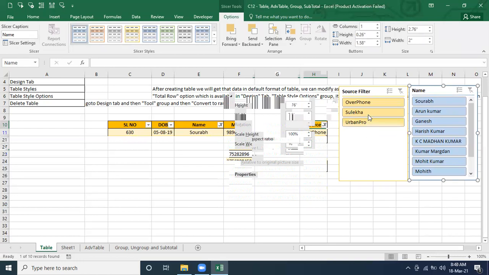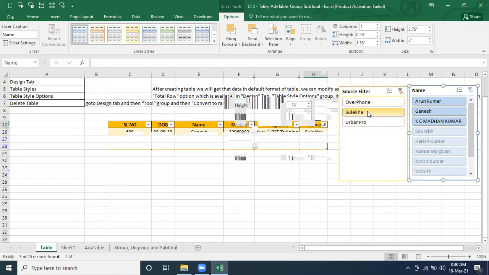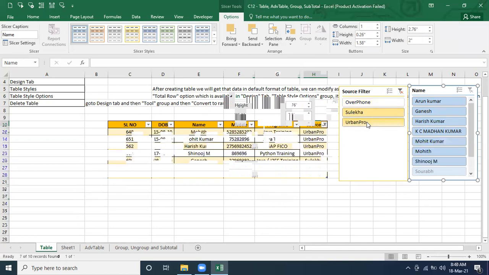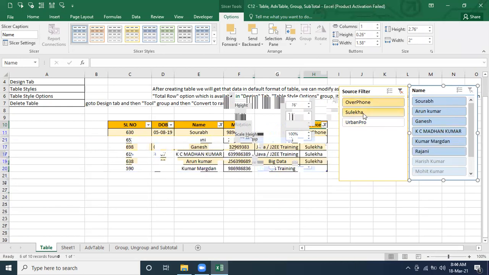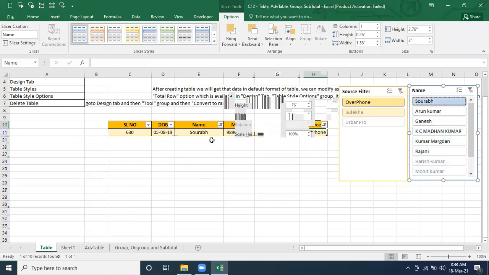Let's say I told you, right, from Sulekha, how many are there? From Urban Pro, this many are there. Or from Uber and from Sulekha, what all are there? So this many records are there, and out of these records, I want to see those records by the name of Saurabh. So there is one record by the name of Saurabh. This is one.